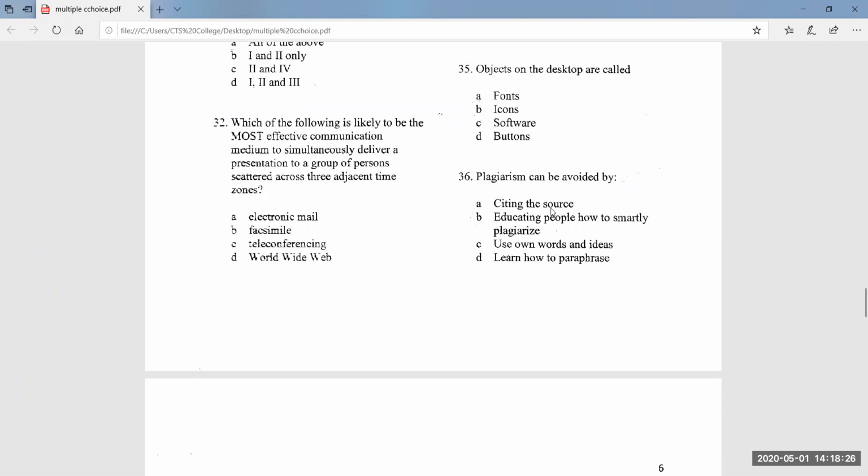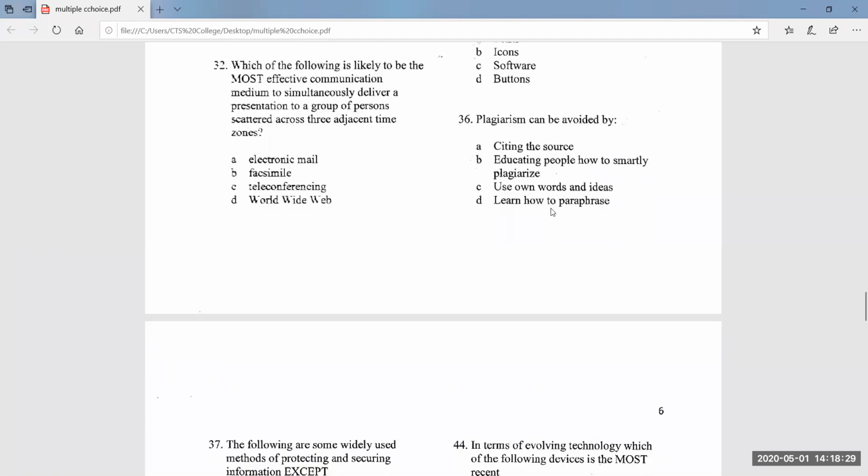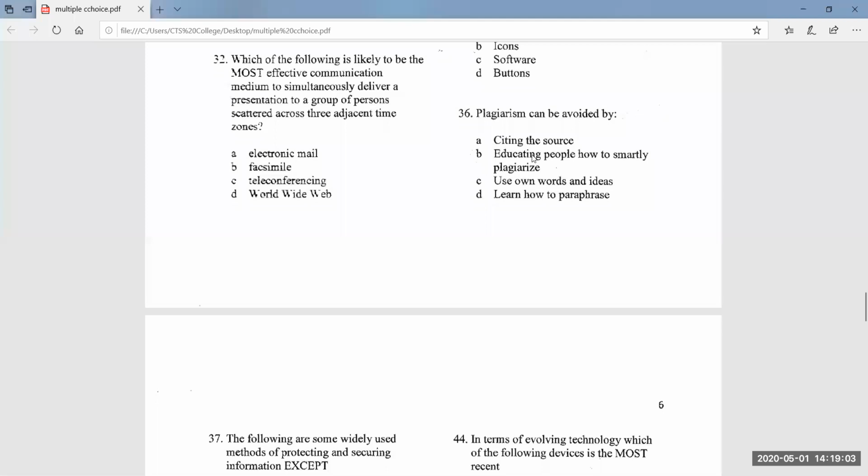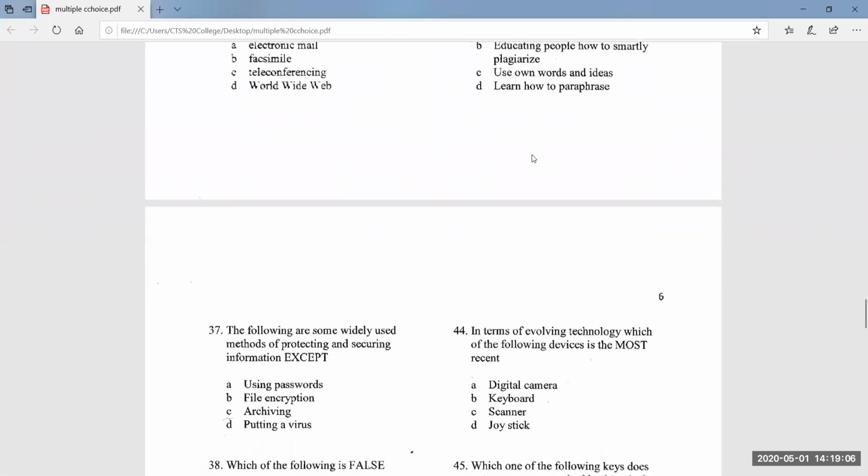Yeah, that's a bummer for me. I believe that this question is worded so ridiculously because it's saying plagiarism can be avoided by, and I think it should read plagiarism can be avoided by all of the following except, and then the answer would have been B, because B is really not a proper answer when you compare it with all the other answers. Just saying that was worded very poorly.